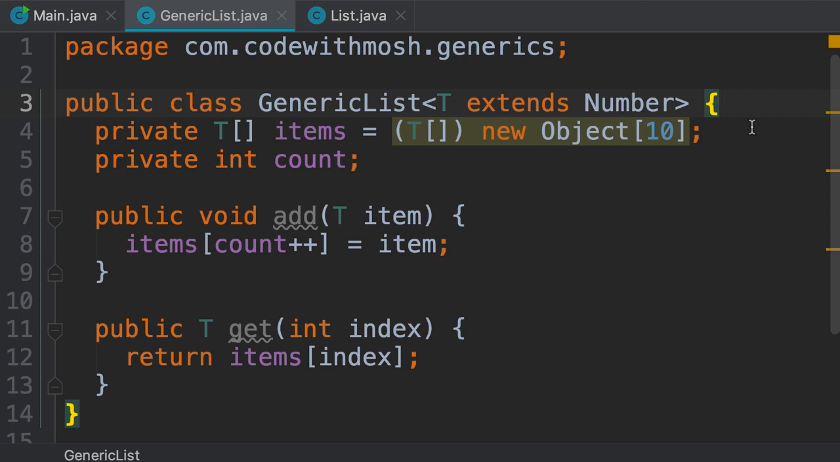So when we apply a constraint, the Java compiler will replace all these T's based on the constraint that we have set here. Here our constraint is the Number class, so all these T's will be replaced with the Number class. If you have an interface, let's say Comparable, all these T's will be replaced with the Comparable interface.